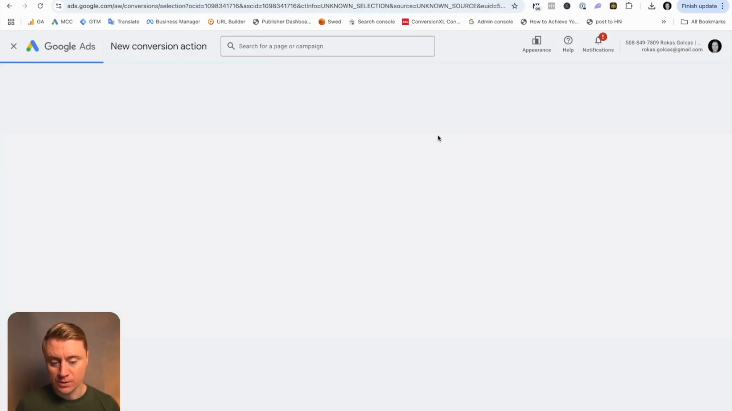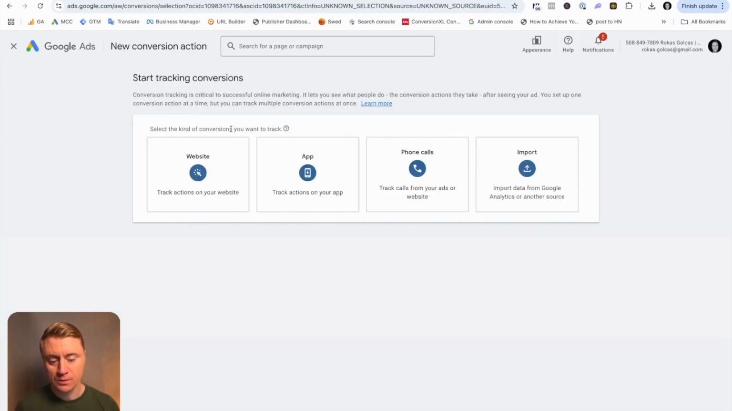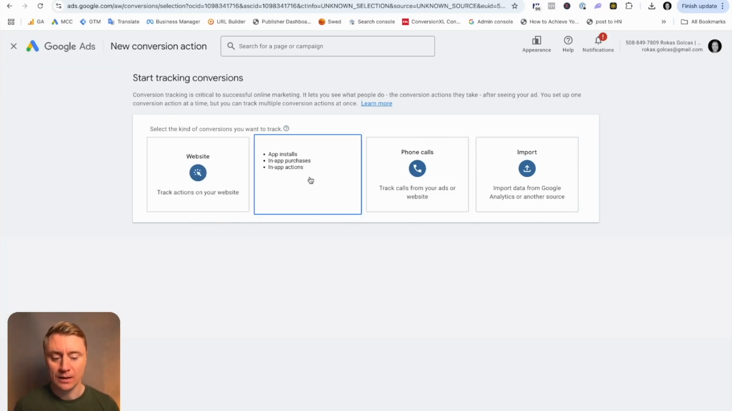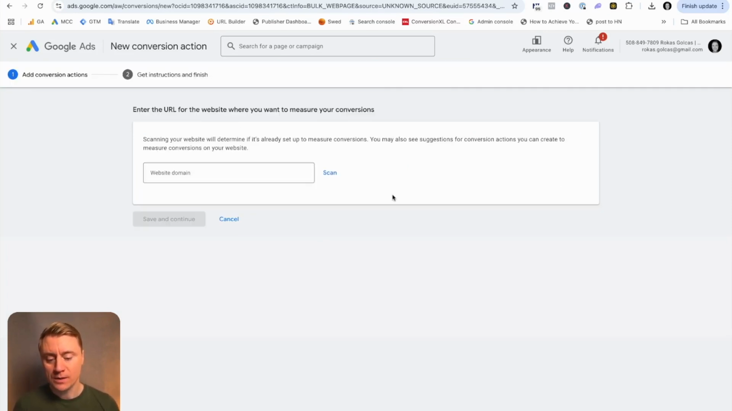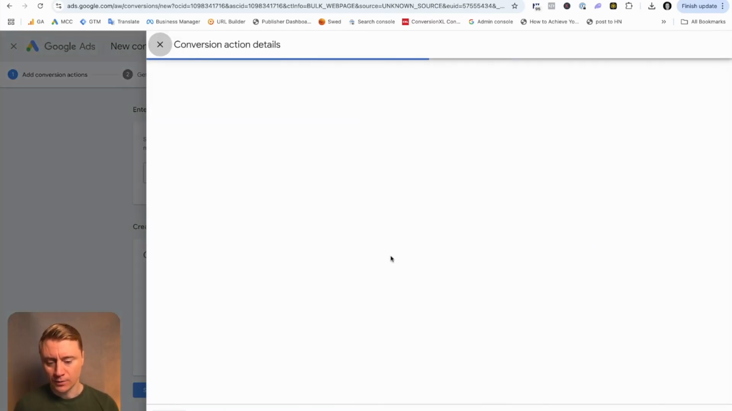So for this, you just click on Create a Conversion and choose the source. Most likely it will be a website, but if you have an app, it can be an app, phone call, or import conversions from Google Analytics, which we'll talk about later in the video. So we'll select websites, enter our domain. We need to scan because Google scans for the Google tag, and it may suggest the conversions, which we'll skip anyway. Add conversion manually.